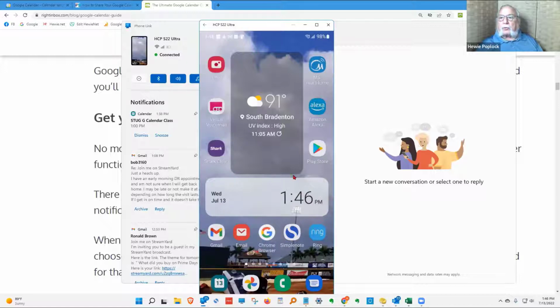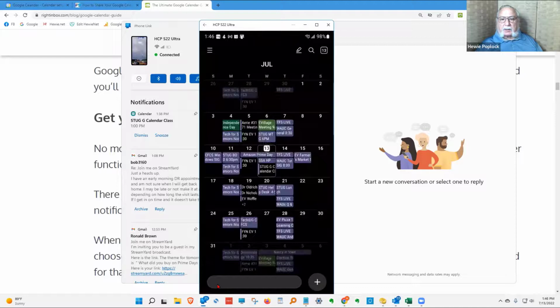If I go to my Google Calendar, which I have down here, and click on it, there's my calendar. I have the black background, and I don't really like that. I'm not sure if I can remember how to change that. Well, no, so that's my calendar. But let me do something different here.